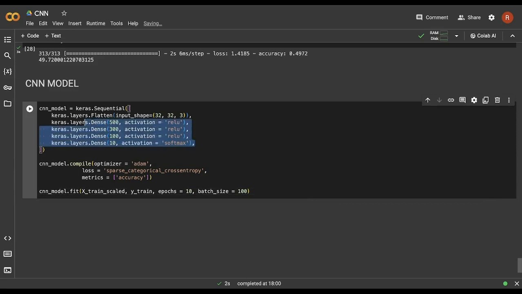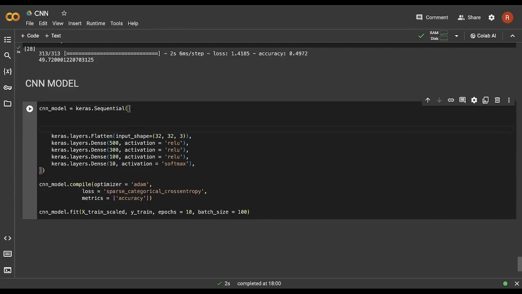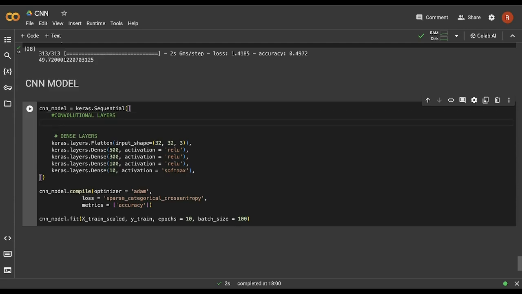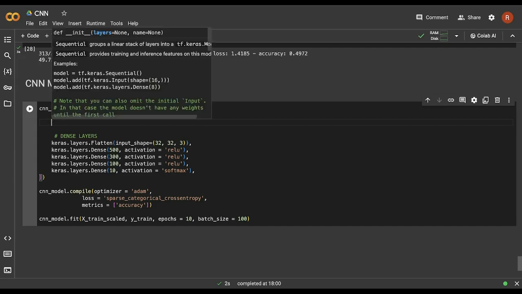Now these layers that you are seeing are the dense layers that are part of an artificial neural network. We are going to incorporate these layers into our convolutional neural network as well, but before that we need to have some convolutional layers and some pooling layers as well. So let us say this was the dense layers, and now we need to add the convolutional layers. How many layers you add depends upon you. I am going to add 2 convolutional layers here.